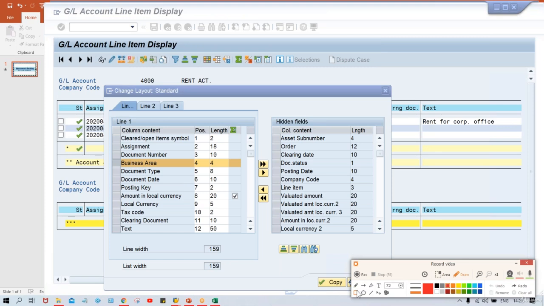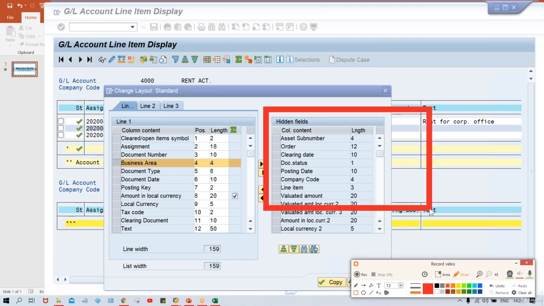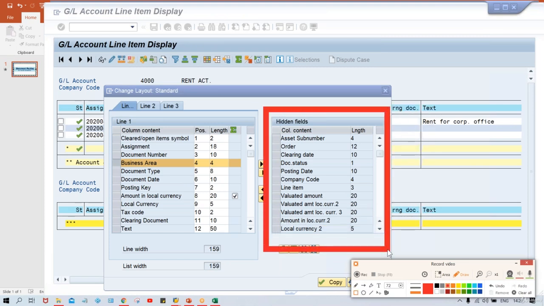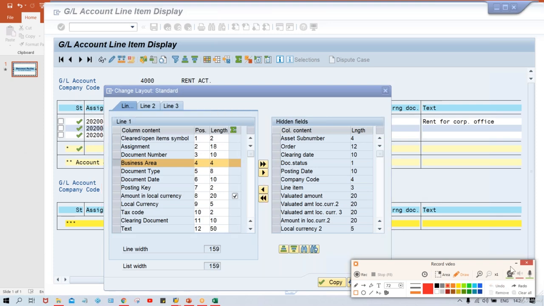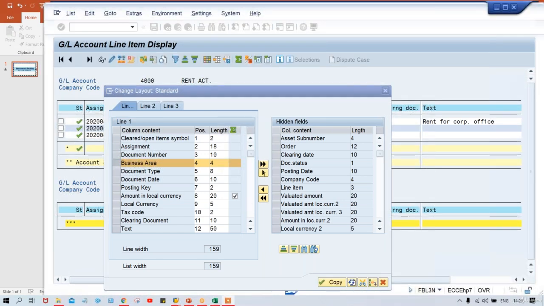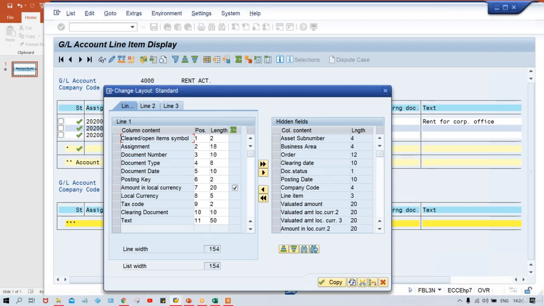Okay, so here this is your hidden side, right? And whatever fields are here, guys, these fields are appearing on this layout. So now we'll do one thing. I will just bring this business area here. Look at here, business area is gone. It came to this side. If you want to search, you can look here.